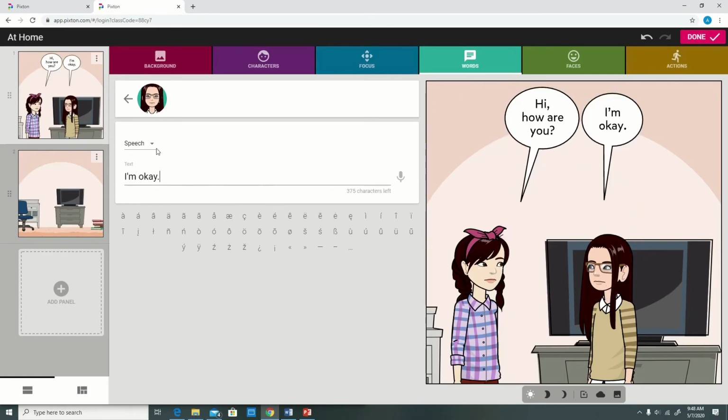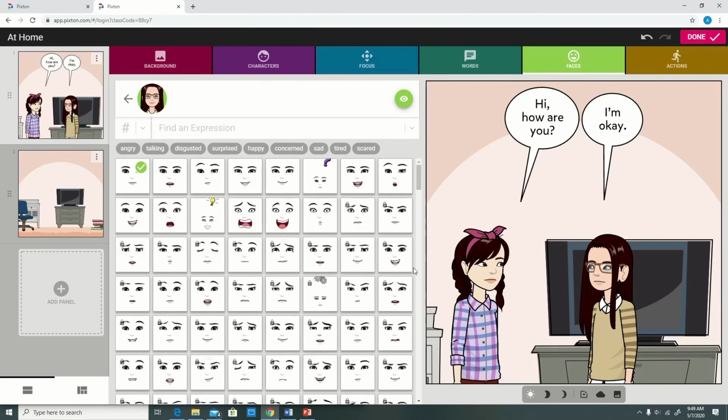Now you can even choose if you want the bubbles to look different. So for example, maybe they're having a thought bubble, or they're shouting or whispering, different choices like that. And then we can also change their facial expressions as well. So a lot of this is just kind of looking at seeing what exactly you can change. Everything is kind of up to you on how you'd like to create your comic book.